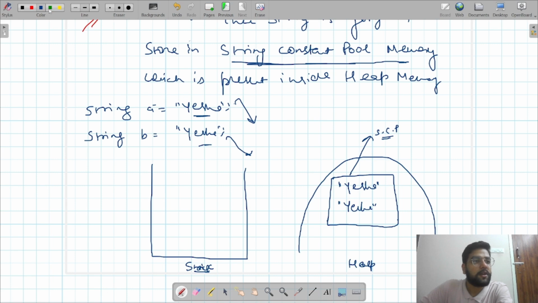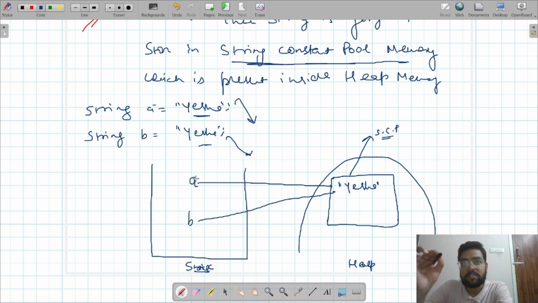So the correct memory allocation is A pointing to Yash, B pointing to Yash. If you create strings using a direct literal and the values are the same, then it will not create a copy of those values. Only one value, and all the different reference variables point to that.